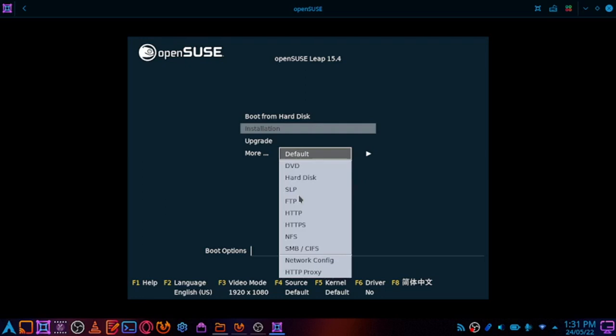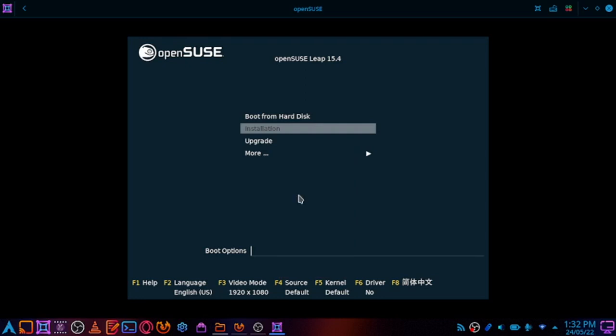Now let us check out the sources. So you can select the source of the installation from DVD, HD, SLP, FTP, HTTP, HTTPS, NFS, that is the network file system. SMB is from your Samba share, from the network config, and the HTTP proxy. So we will keep the default only. Now Control F5. So the kernel settings, safe settings, no ACPI, no local APIC. So I will keep it at default only.